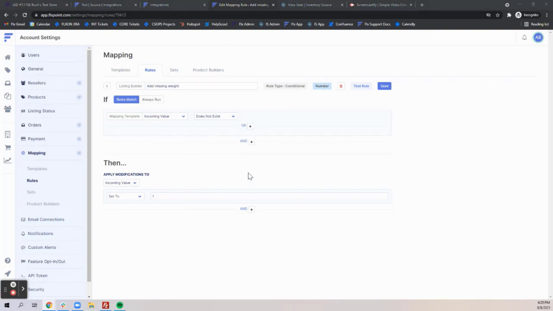So to wrap things up, mapping rules can be applied on any of the mapping templates, on any of the fields inside of Flxpoint. They're used to manipulate data or make some changes that you might want to see or reflect inside of your Flxpoint system or on your website, channel, whatever you're selling your products on.